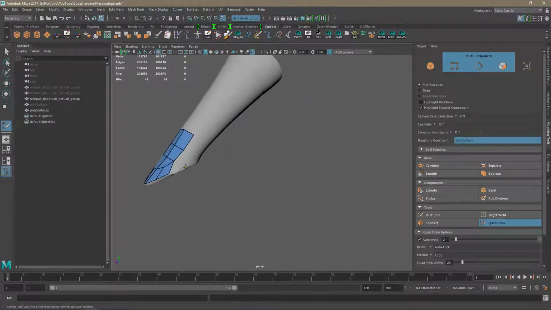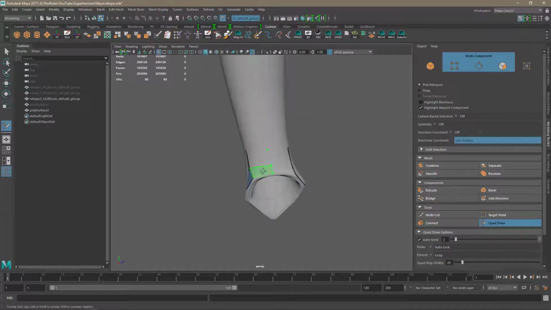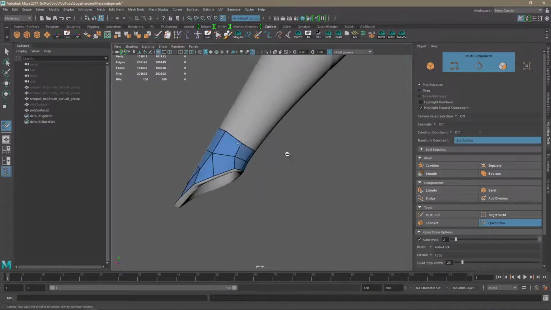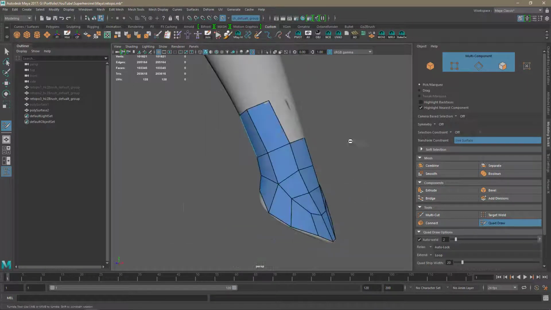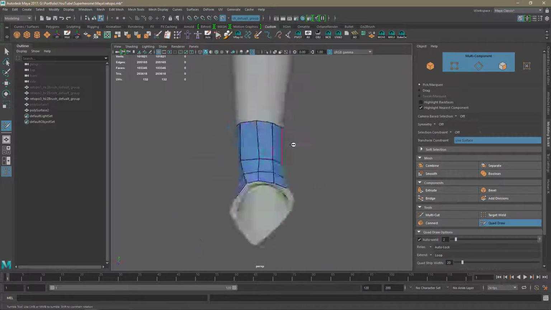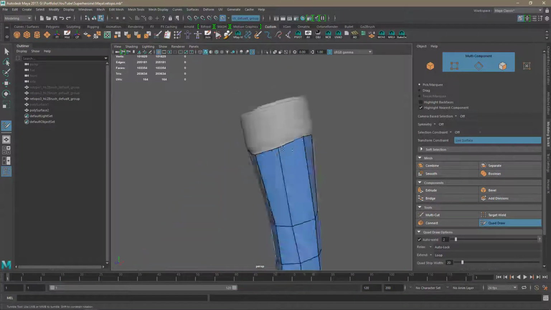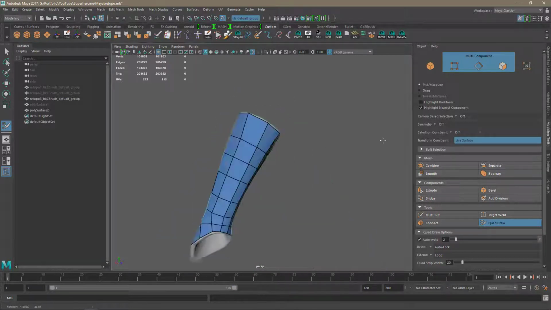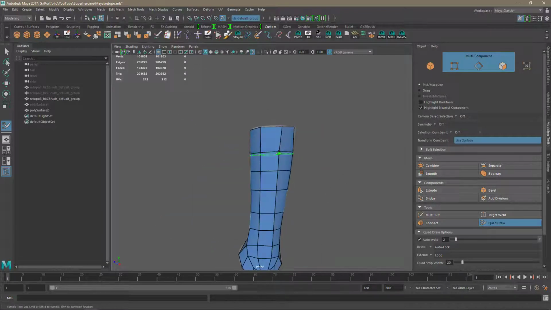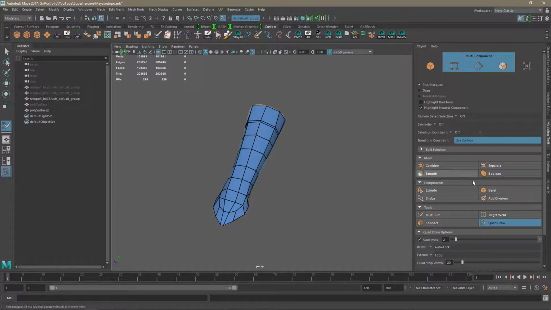Same as before, quad draw. I'm trying to keep both sides with the same amount of polygons, and I'm just gonna extrude up this part. Very simple, very straightforward. This really is a super simple mesh to retopologize. And once I do that, again, I add a little bit of loop there, the same as before.